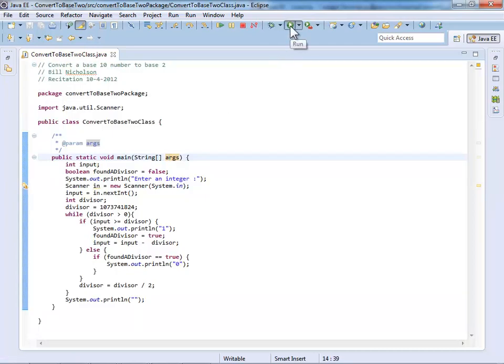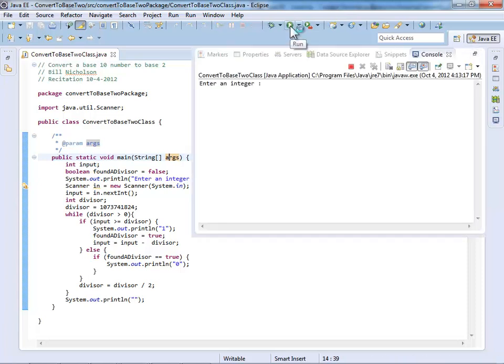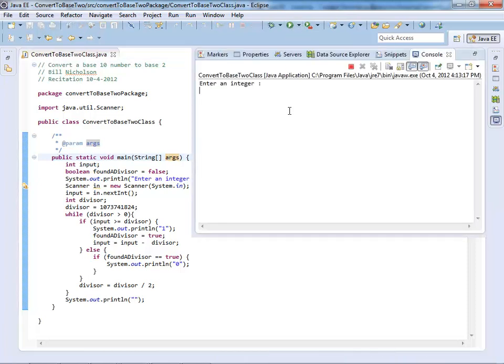I will click the run button, and I get the prompt, enter an integer, 42. I get 1 0 1 0 1 0. Is that right? Let's assume we have no idea. First of all, it's pretty ugly, because a binary number should be a string of ones and zeros on the same line, not each on individual lines. So I'd like to clean up my code a little bit.